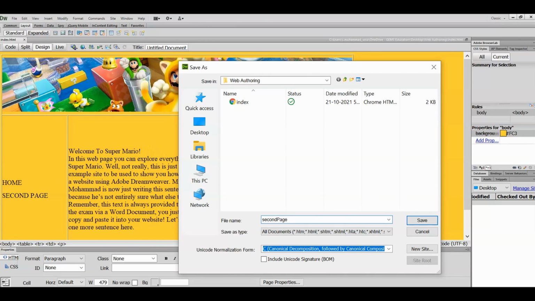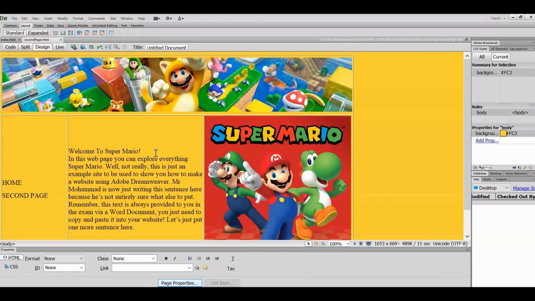Now the reason I'm going to save as is because it means I get to keep this template that I've made, and it's good to have a template because it saves you time. Okay, so now I've got this already made, my second page is done, it's ready. But I'm actually going to close the second page. Okay, so I'm just getting the index.